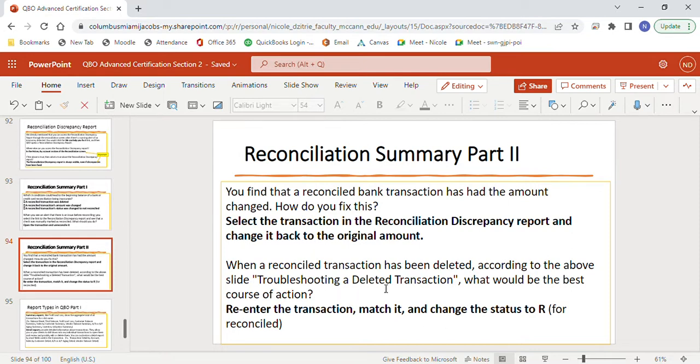And the last question, when a reconciled transaction has been deleted, according to the above slide, troubleshooting a deleted transaction, what would be the best course of action? So we're saying a reconciled transaction has been deleted. What's the best thing to do? Re-enter the transaction, match it, and change the status to R, which is reconciled.